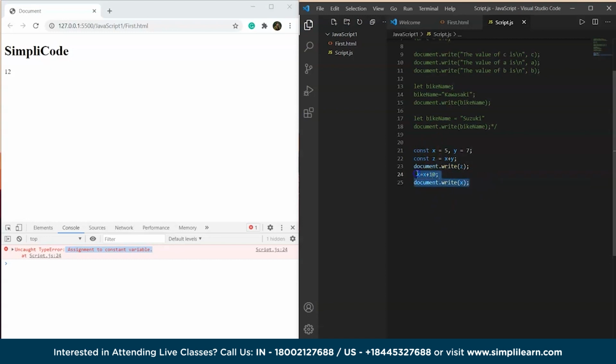Also, const won't allow you to redeclare any variable, just like let. So if you try to use const x again is equal to 10, save it. Here it says identifier x has already been declared. This thing you can't do with const. The scope of const is the same as let. It can be used within the block where it is declared.